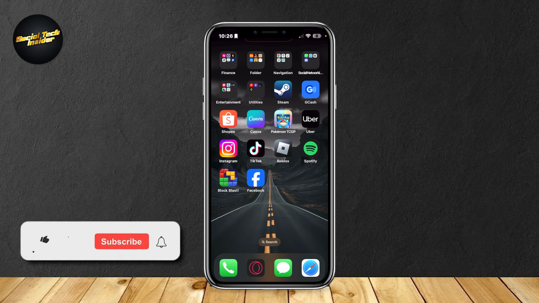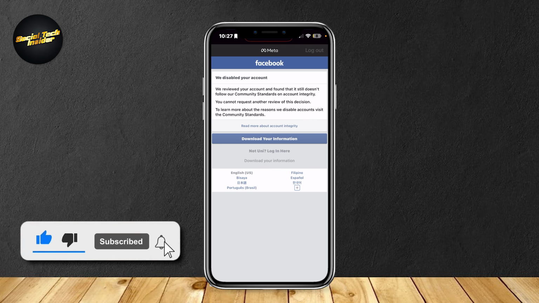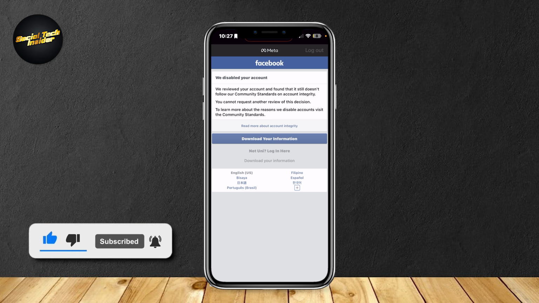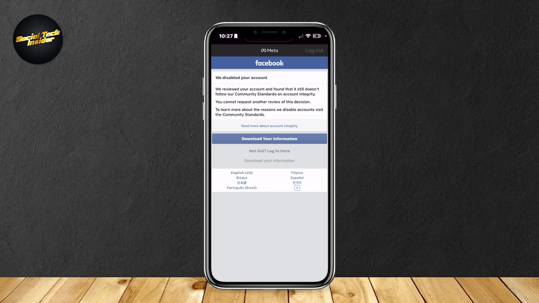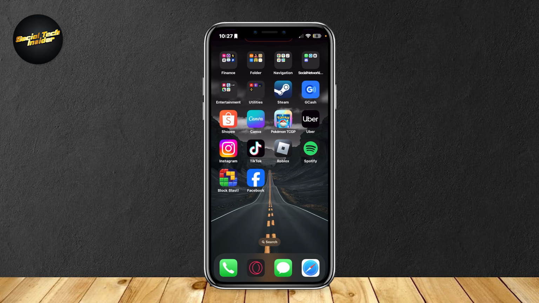So this is how you can remove your account restriction on Facebook. If you believe that your Facebook account has been wrongly restricted, you could always send an appeal to their main Facebook page. Now, I already sent my appeal, but apparently they've denied it. So if yours got denied, you won't be able to send another appeal. But let's try it out anyways.